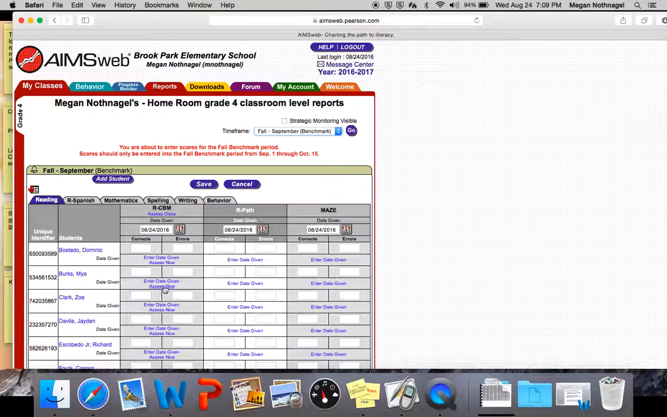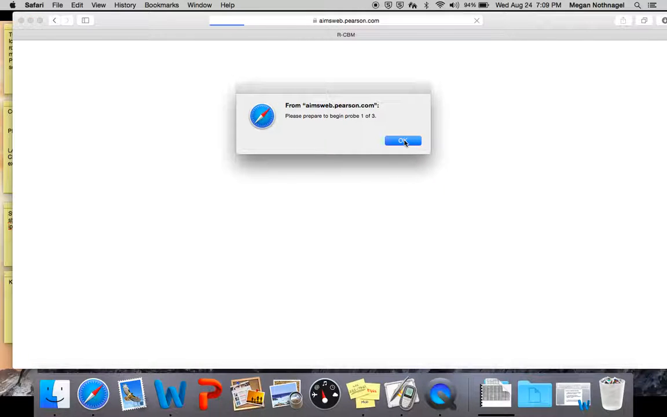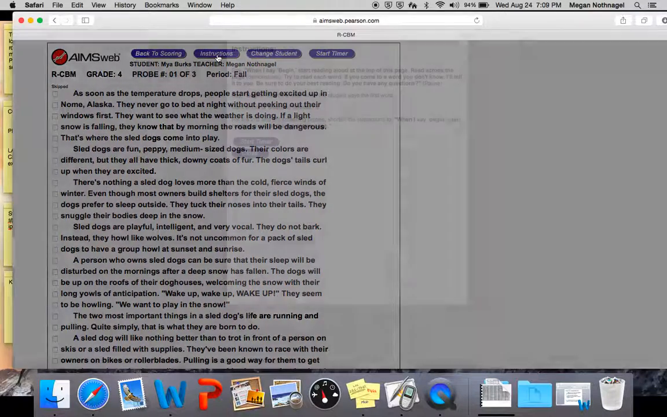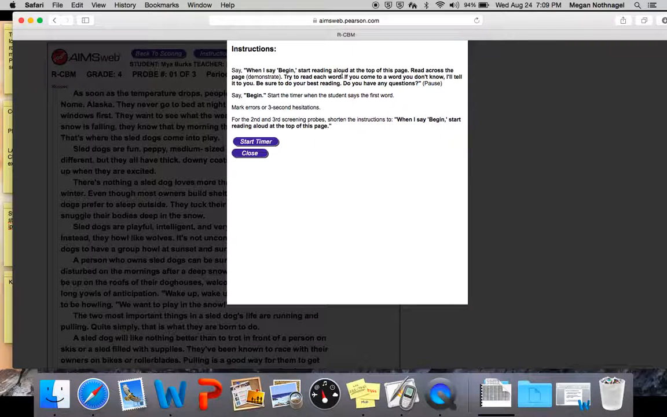So I'm going to go ahead and assess one of my students to start. I'm going to click on Assess Now, and her first probe or passage will come up. At this time, I need to make sure that she's looking at and ready to read Probe 1 and that it starts as soon as the timer starts. I'm going to go ahead and click on the instructions and read the bolded instructions to that student at the start of the first passage.